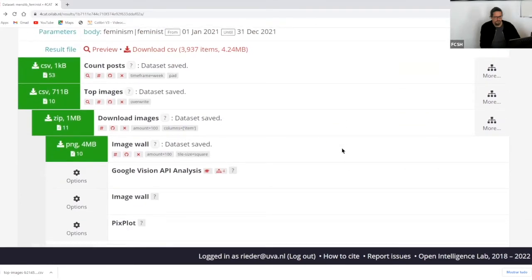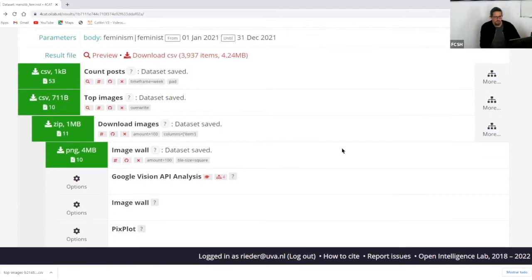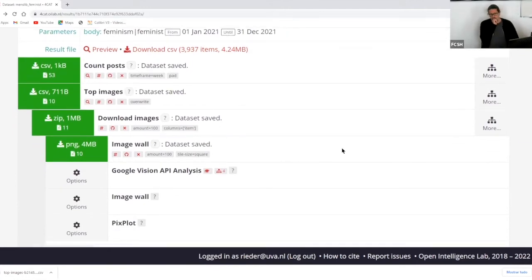Using the image wall or using Google Vision or using Explorer, you can only use that with the data set that you have as an output from Toolkit, or one can upload something and then run.